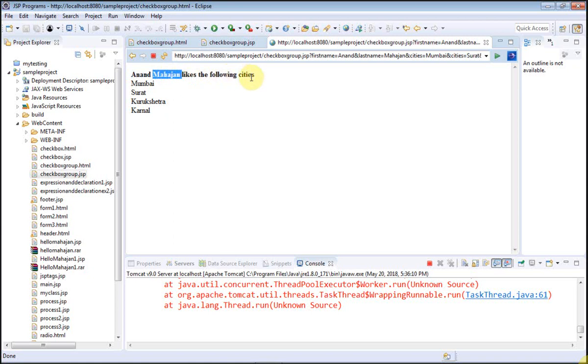Anand is the value of F name, Mahajan is of L name, and these are the values which we have got after applying the loop. So this is how we deal with multiple checkboxes.